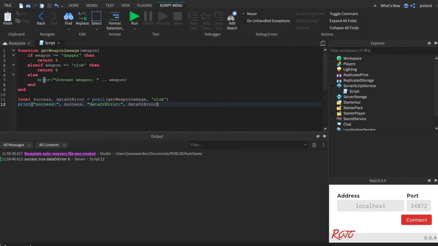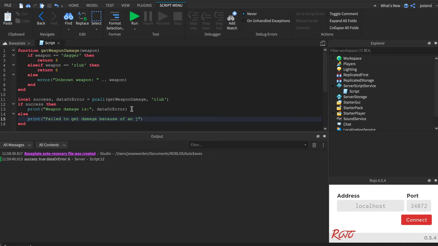But what happens when we get an unknown error there? Well, you need to check. So you write things like, if success, then weapon damage is, and we'll put the data or error. And this is, again, the importance of an else, because not everything's always true. So we'll say print failed to get damage because of an unknown weapon type. And we'll just leave it at that.